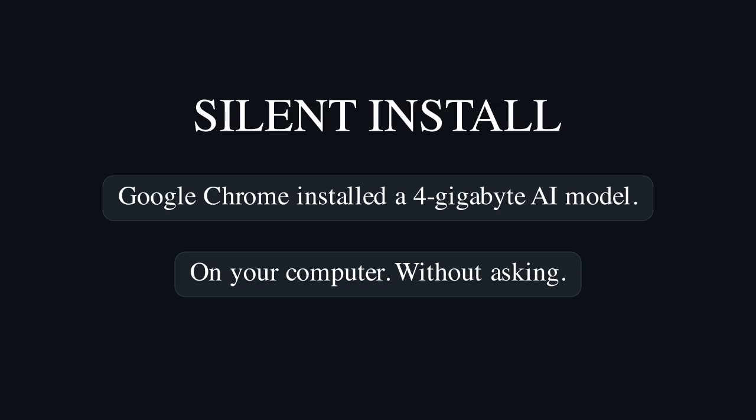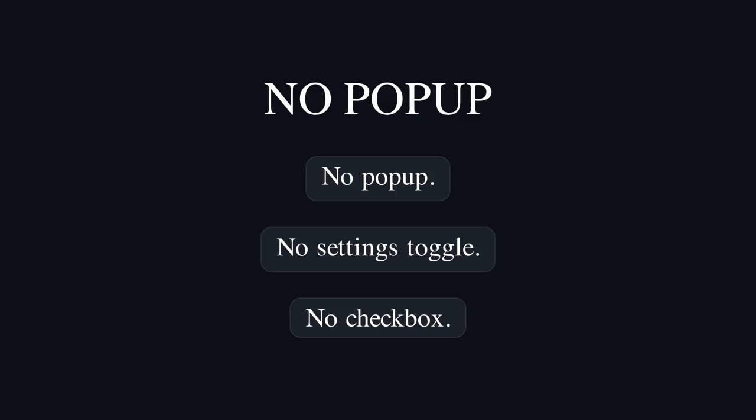Google Chrome silently installed a 4 GB AI model on your computer, and there's something you need to know about it. This wasn't a choice. Chrome just decided. No pop-up, no settings toggle, no checkbox. On a Tuesday afternoon, while you were reading the news, Chrome reached into your hard drive and dropped a 4 GB machine learning model inside it.